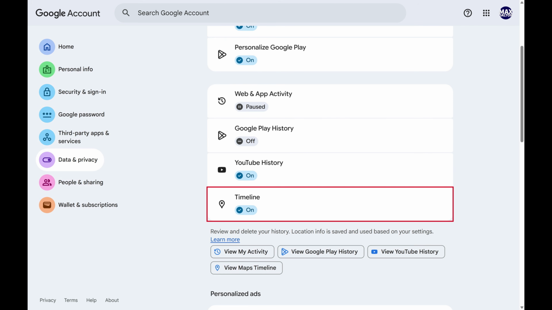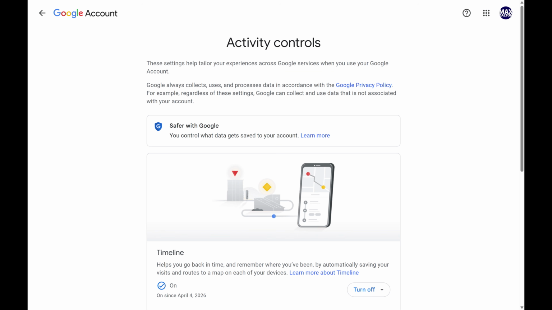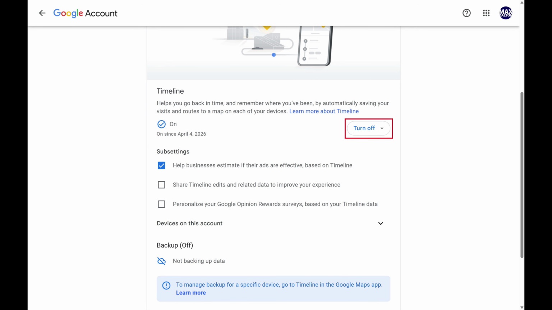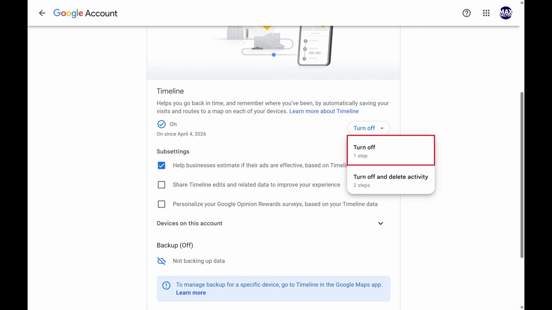Step 4. Navigate to the Personalization and Activity section and then click Timeline. The Activity Control screen opens. Navigate to the Timeline section and then click to expand the Turn Off drop-down. Click Turn Off in this list of options.